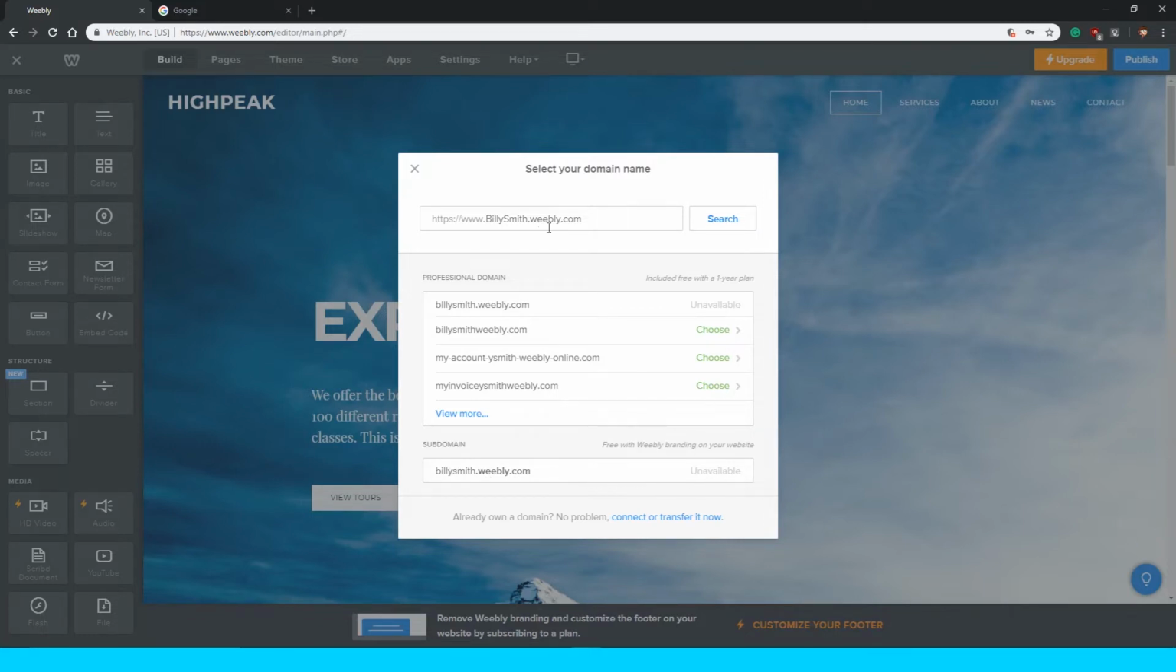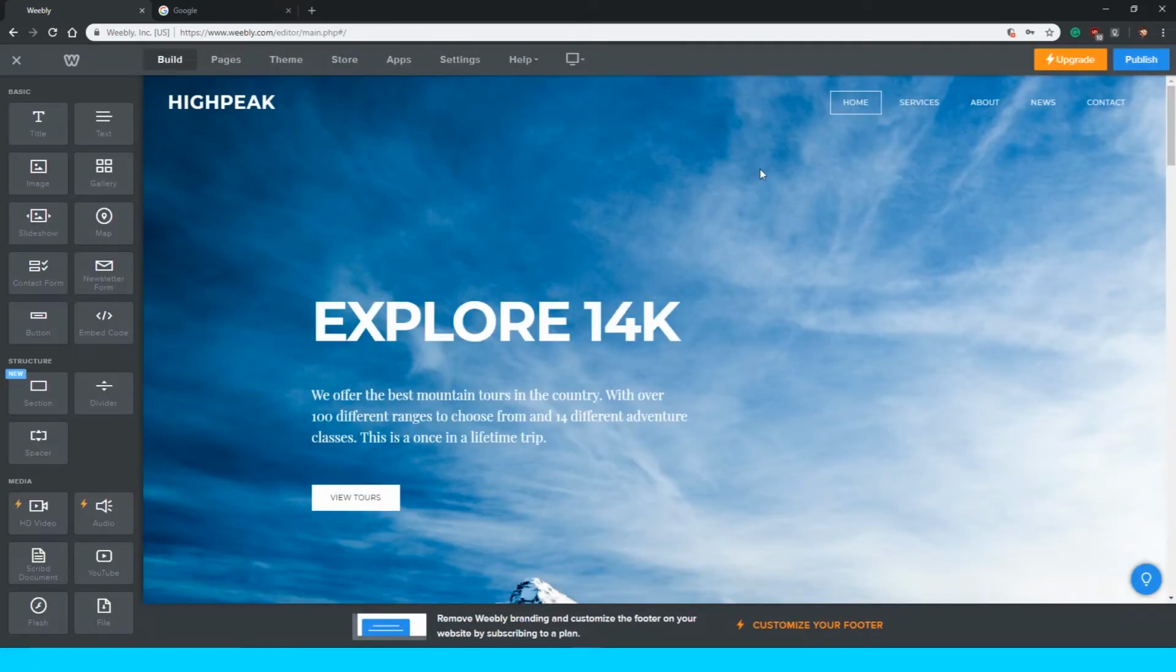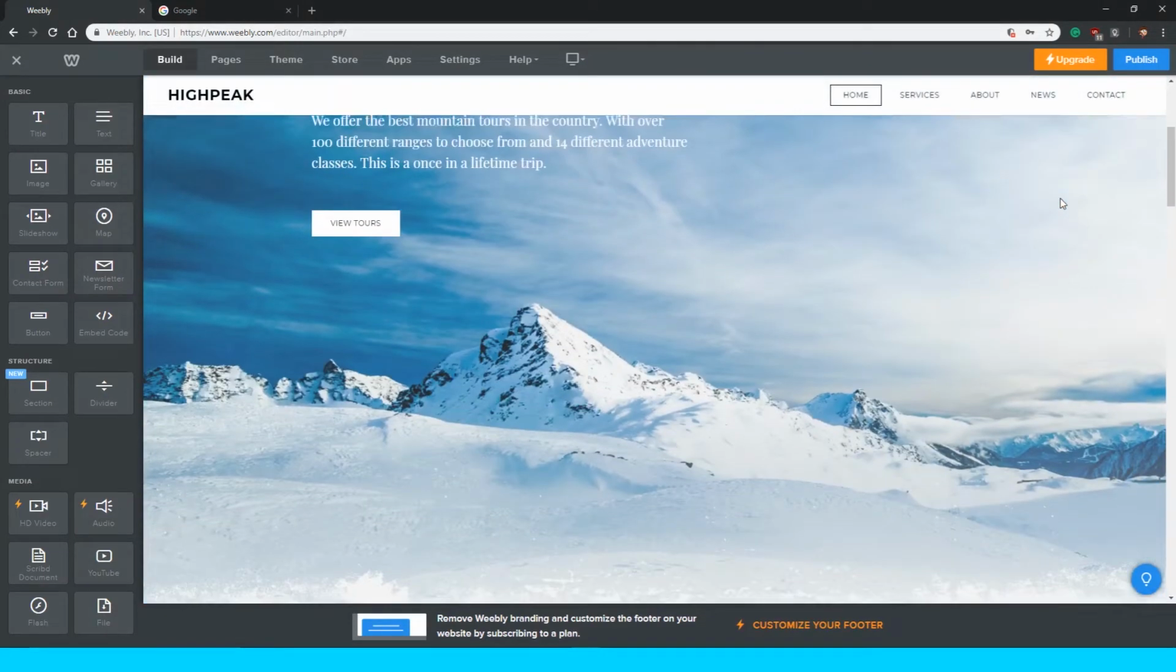and it's unavailable. So if your name is actually Billy Smith, I recommend you just type in KCS at the end. There we go. And this one is available. So we'll just do BillySmithKCS.weebly.com for this example. Alright, subdomain setup complete. Everything is done. We can click on done, and here is the home page.